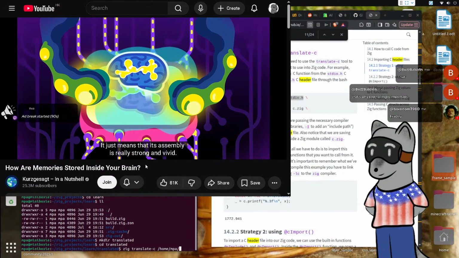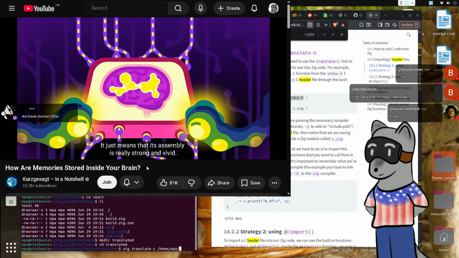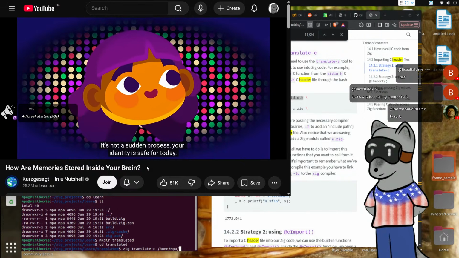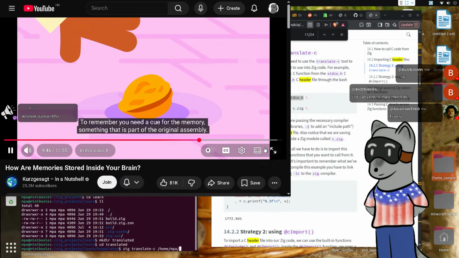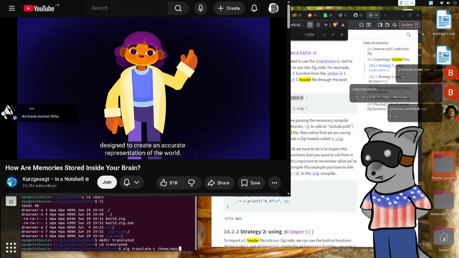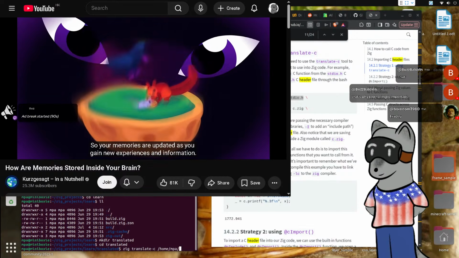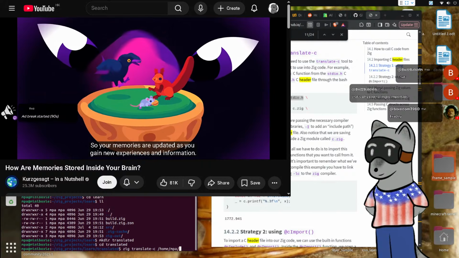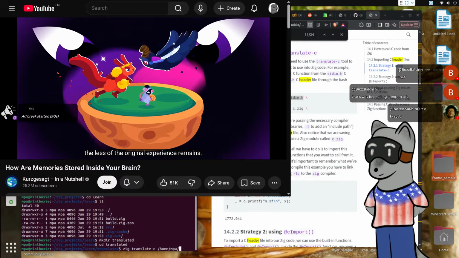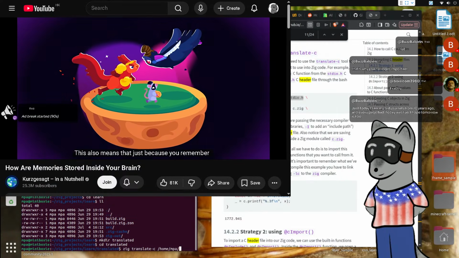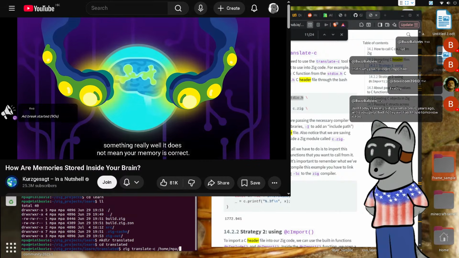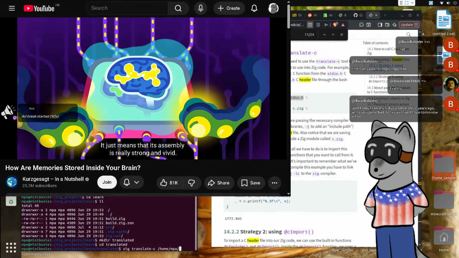It just means that its assembly is really strong and vivid. It's not a sudden process. Your identity is safe for today. Your brain needs it for learning. It was never designed to create an accurate representation of the world. So your memories are updated as you gain new experiences and information. Ironically, the more you remember something actively, the less of the original remains. Just because you remember something really well, it doesn't mean your memory is correct. It just means its assembly is really strong.